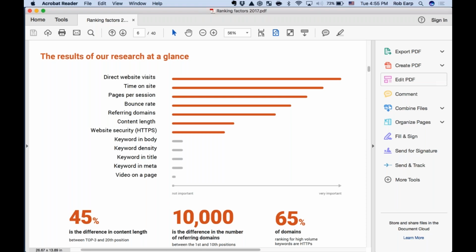According to this 2017 study done by SEMrush, and I'd be happy to share this entire 42-page document with y'all, this gets right down to the meat of it. The second thing is an engagement factor, which is time on site. How long is a visit? The third, pages per session. How many pages did they look at? The bounce rate. What percentage of people saw one page and left?